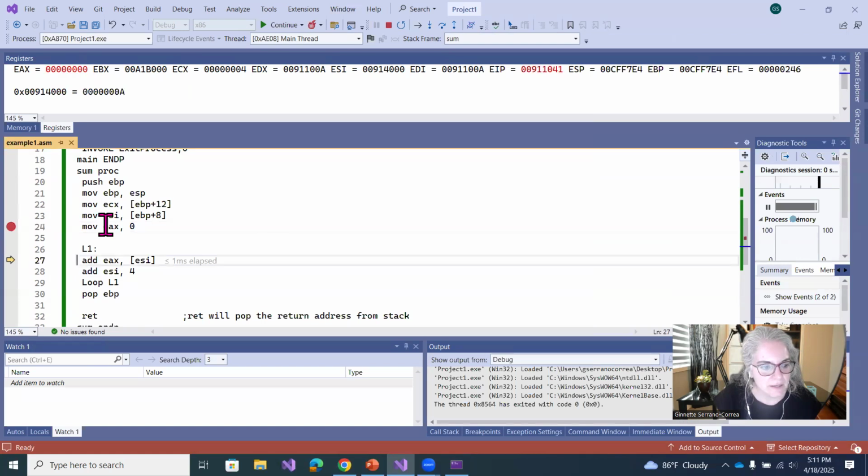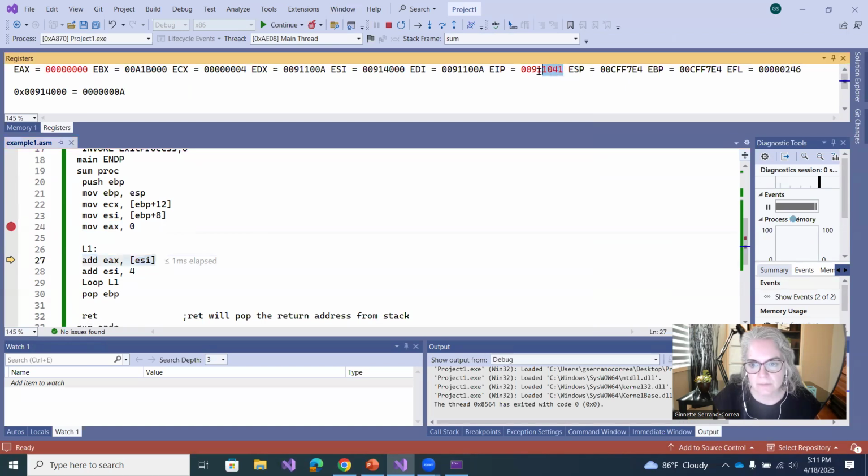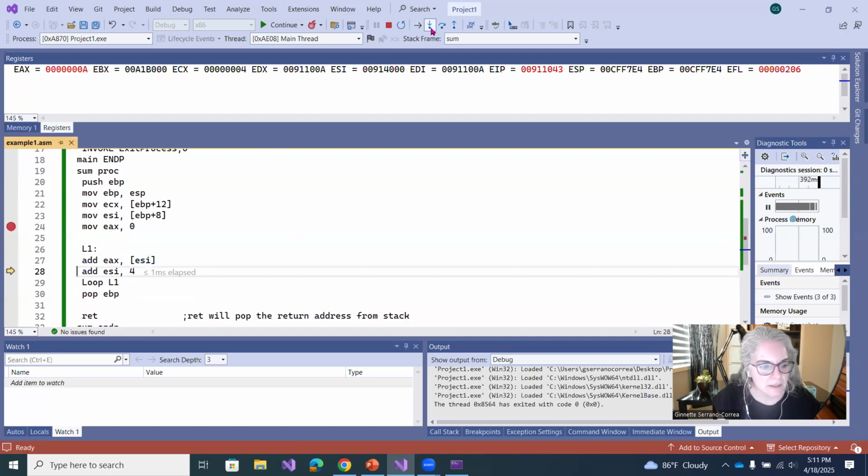Okay, so we clear our EAX with this line. Then ESI contains this value right here. So the next time we're going to add 4 to that, so it'll be 45. Okay, so right now, at this point, it's going to get the value of 10. It's going to add it to EAX. We're going to move 4 to ESI.